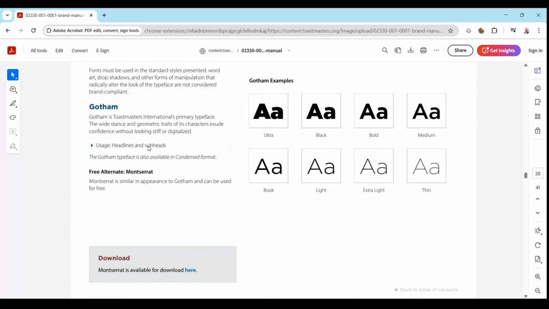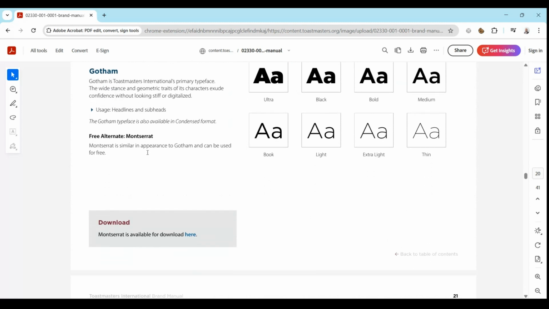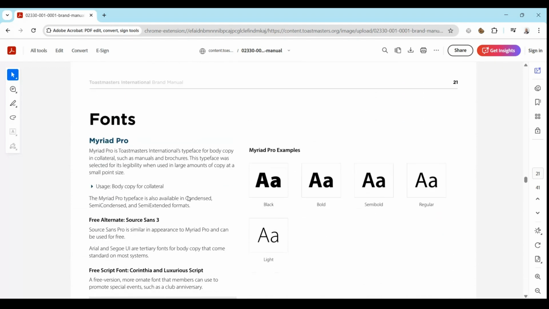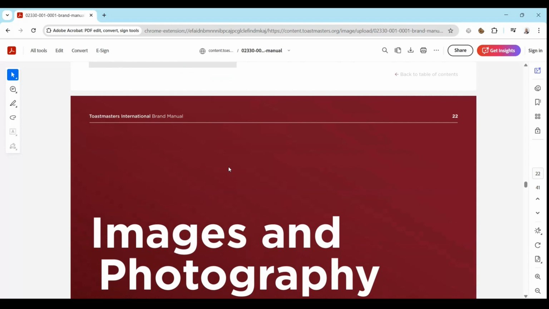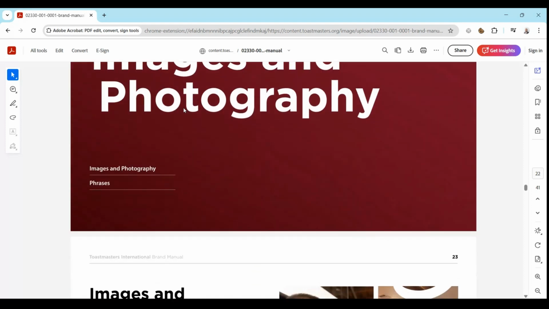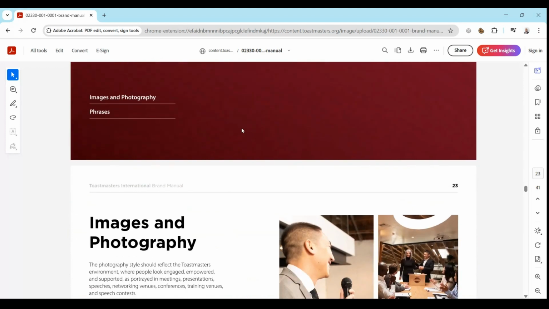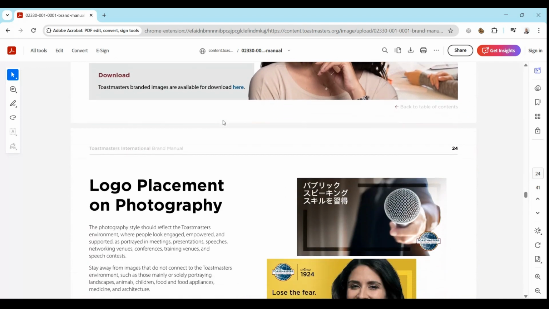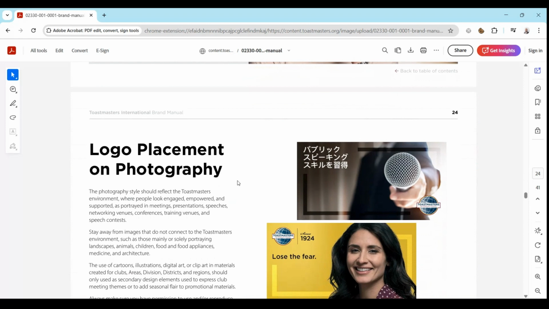We have a free alternative to the recommended font, and we are also able to download the free alternative through the link. Finally, the brand manual shows us how to use images within our content and gives us some guidelines on what is acceptable usage of image and placing the logos within these images.